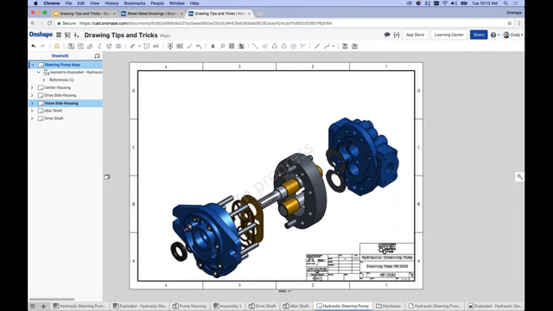When will Explode View be added? Please use the feedback tool and let us know. I know many of you already have. If you have, thank you. We are definitely aware of it. As of today, again, you would just duplicate the assembly, delete the mates, and then grab and drag with the triad.